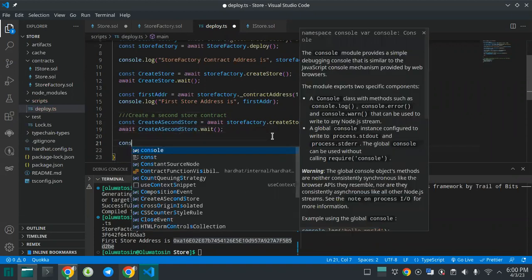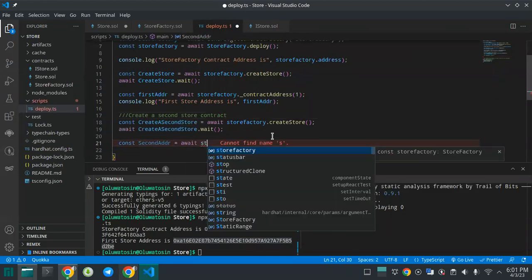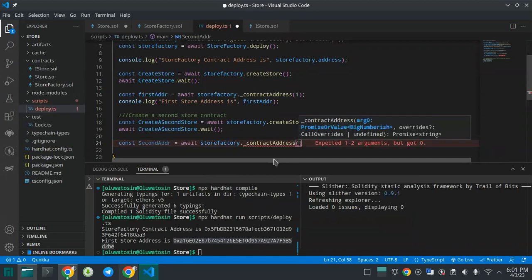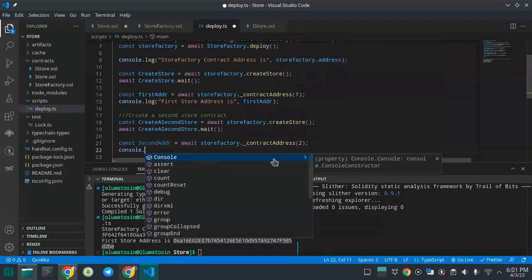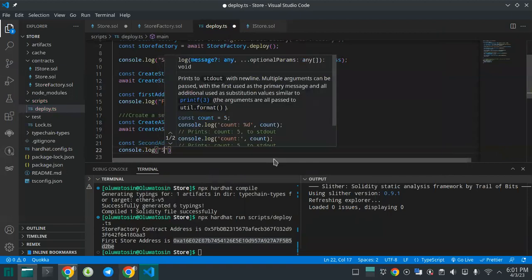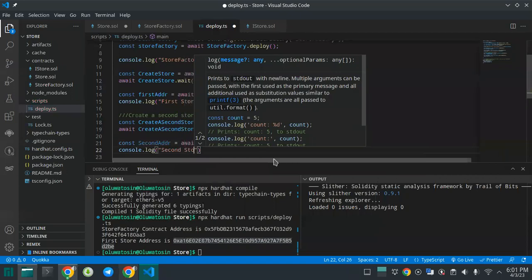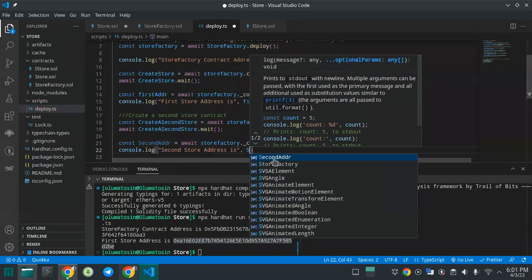Now, you want to console.log, you want to get that address. Second address equals to await store factory dot underscore contract address. Now the index that you're going to be passing is now 2. So now console.log "second store address is", now console.log the second.